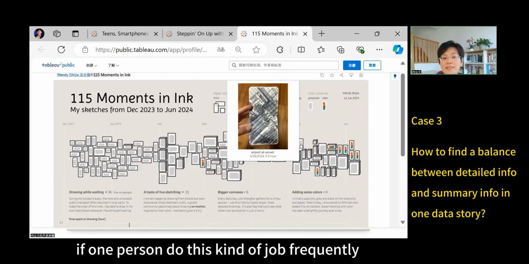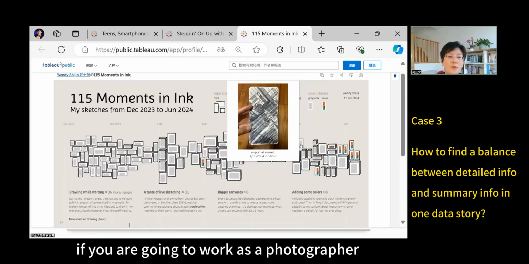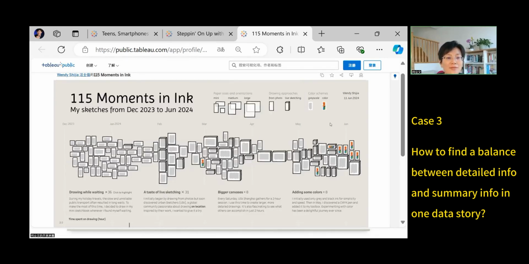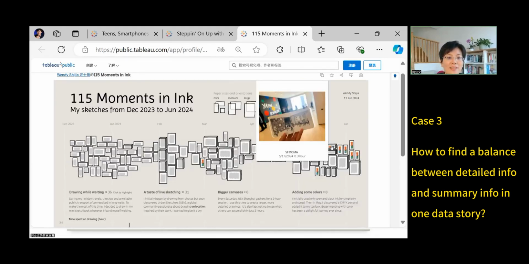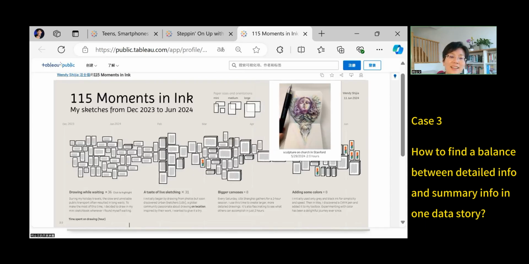Every frame means an output of her sketch. If one person does this kind of job frequently, I mean, painting or taking pictures, if you were going to work as a photographer, you can use this kind of data story as well. See? It's really beautiful and lovely.